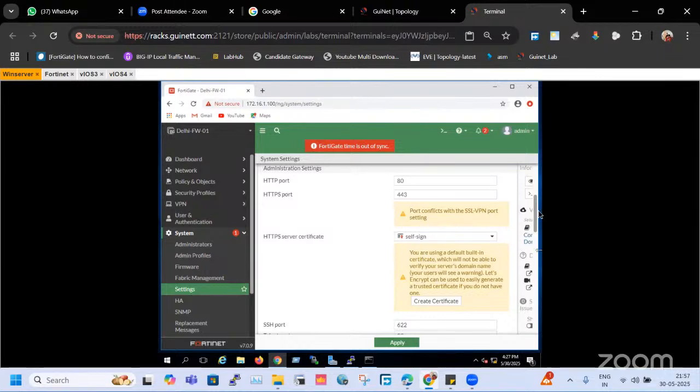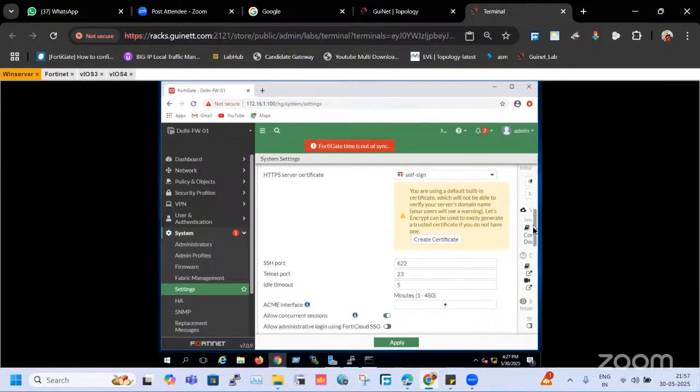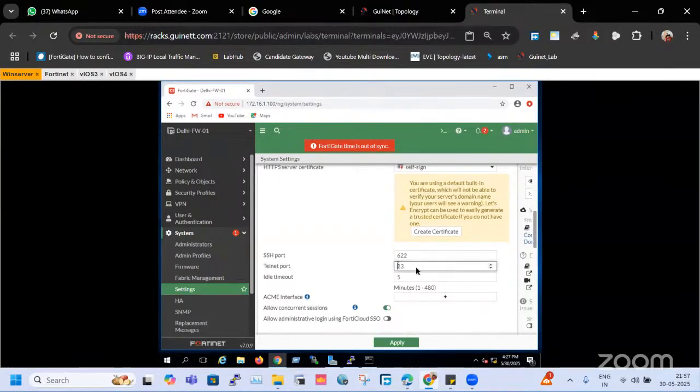Can I change the telnet port as per my requirement? Yes, absolutely, you can customize it. Like we have configured the SSH port, you can also configure it from here. Do we use customized ports in a real environment? Yes, we always use customized ports in a real environment.